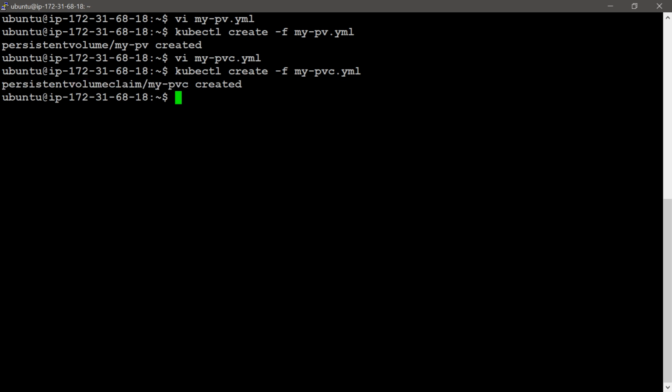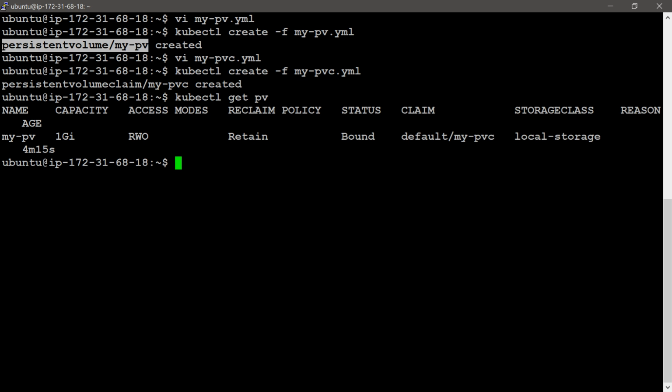We can check with the PV and PVC list. We can list it with kubectl get pv. It will list only one persistent volume, with 1 gigabyte size, access mode ReadWriteOnce, reclaim policy Retain, status Bound, claim default/my-pvc, and storage class local-storage.